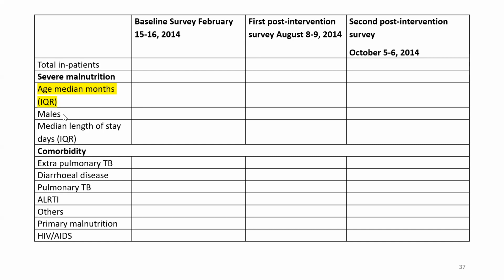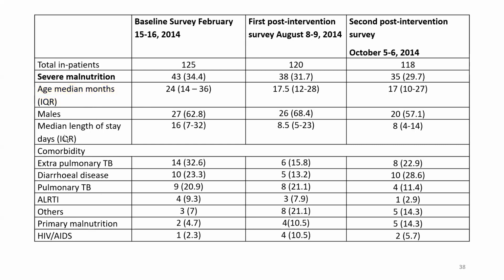And then for the other metrics, mostly they're just numbers. So the number of people with extrapulmonary TB, the number of patients who also had diarrhea or pulmonary TB or lower respiratory tract infection, etc. So these were simply numbers, right? And so when he did the study, then when he finally finished the analysis, he was able to put these numbers into his thesis, and then it made it a lot easier.